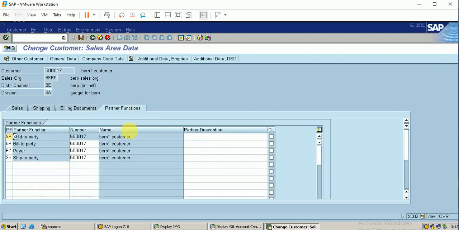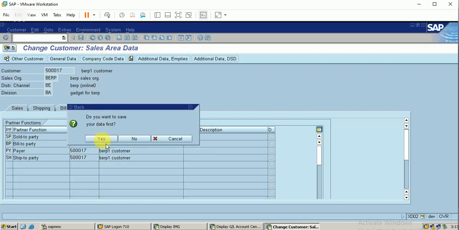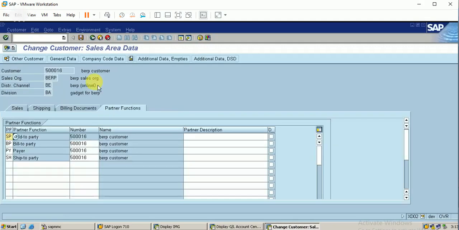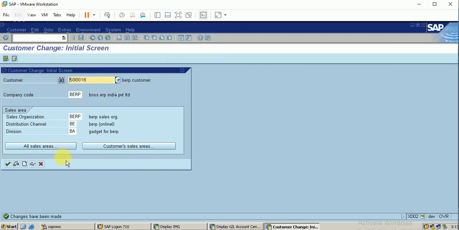Yes, in that also the partner function is activated now. You can see here. Similarly for the first customer, let me check it. Yes, so all the three customers have the partner determination procedures configured in them.